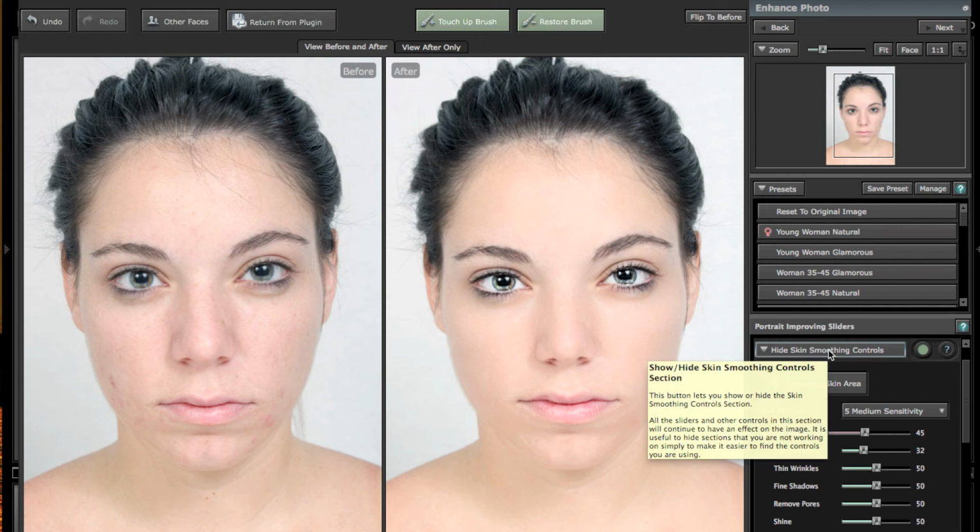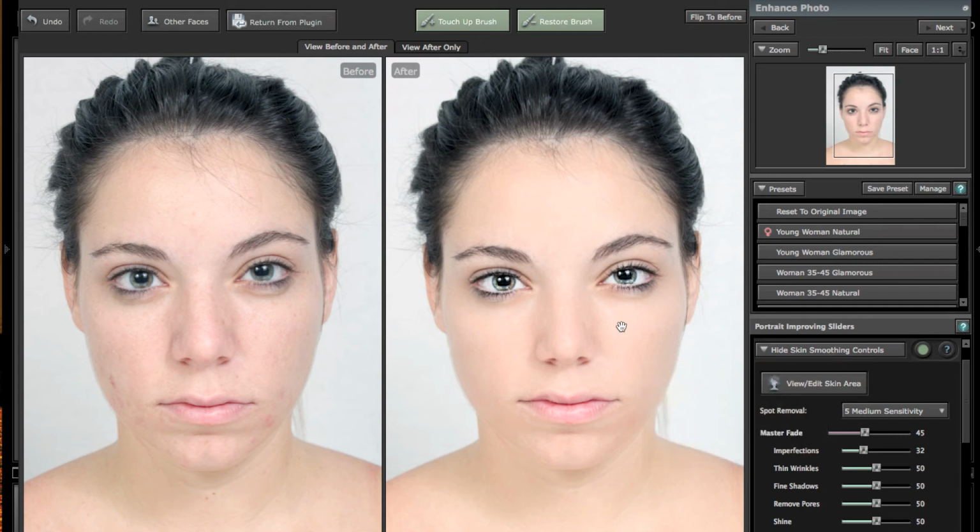The next one down is the skin and smoothing controls, which I had already applied a great deal of. As you can see, her skin was smooth. You want to be careful here. You never want to apply too much because the skin starts looking plastic and it looks like it was retouched. You want to try to do it so it looks natural.